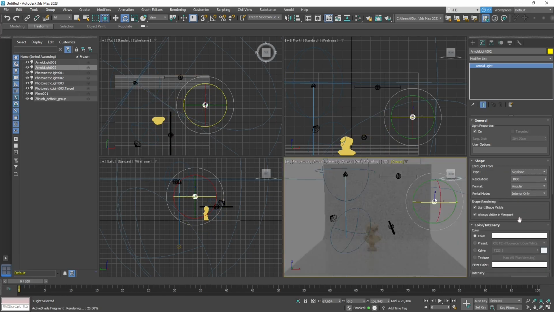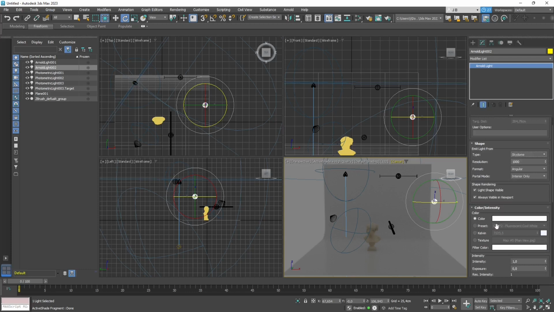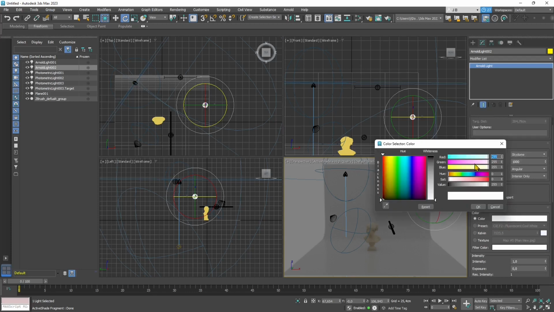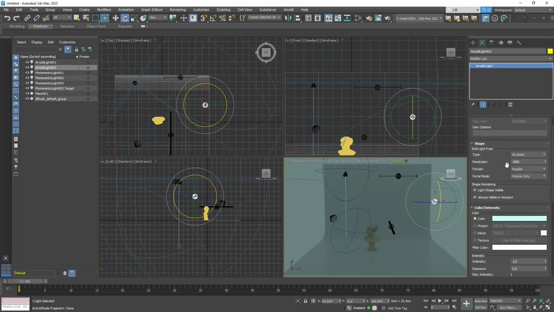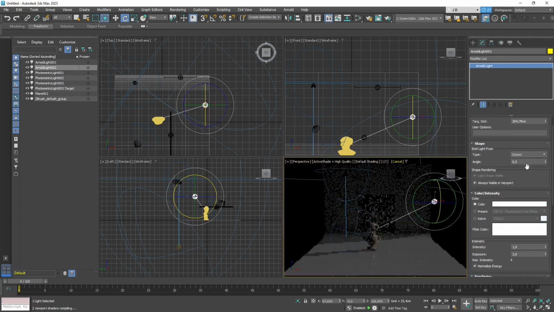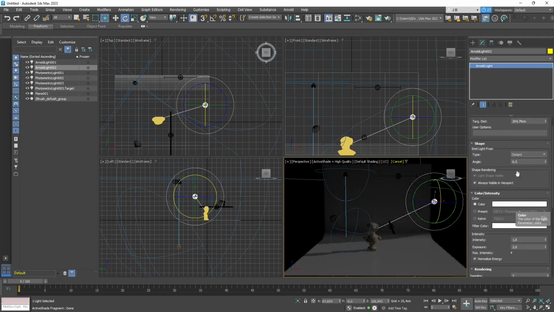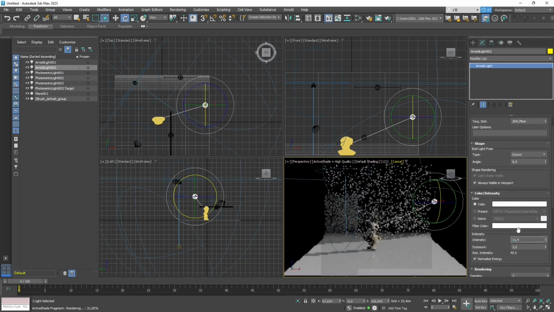Photometric and Arnold lights are all really realistic, and they just work as they're supposed to in reality. And this one here is the sky dome, which is similar to the environment. So it's not gonna be a directional light, so you can place it again anywhere you want. Distant light is more like a sunlight. So if you use distant and sky dome, it's like you're using sun and sky.